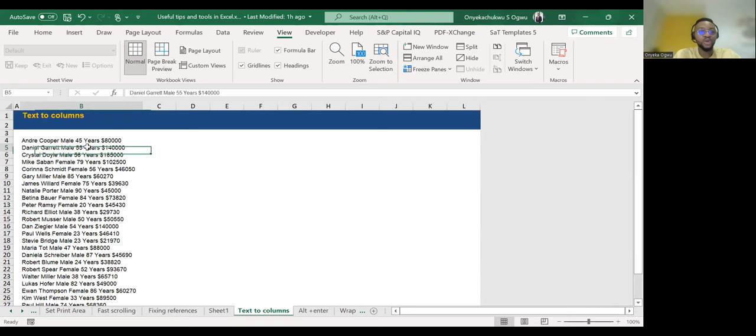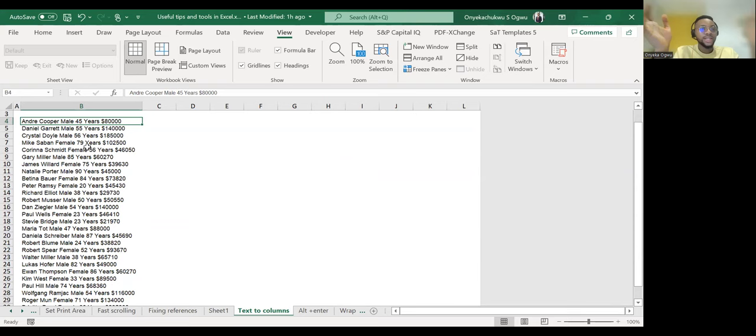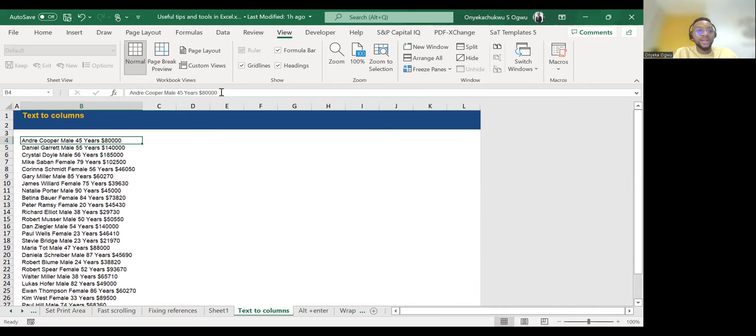Now, I don't know if you've ever been given data where there is so much information, all in one cell. What you can see here is the person's name, surname, gender, age, and, let's say, salary. So we have all these things, but let's say when we're inputting from the source file, it all came like this.